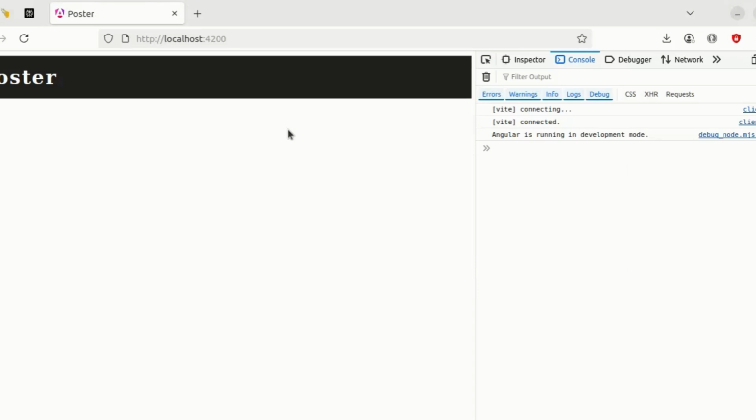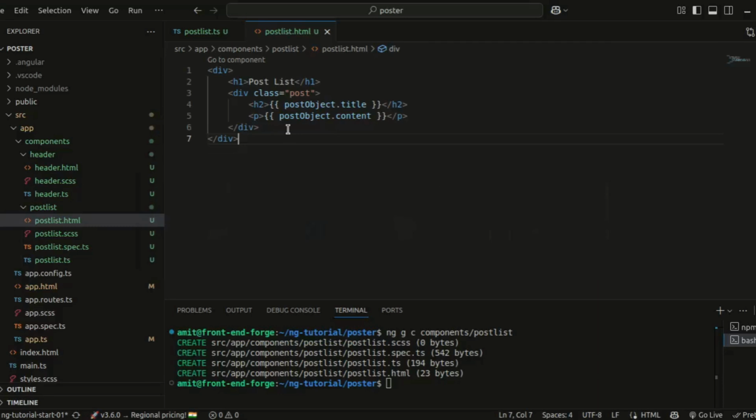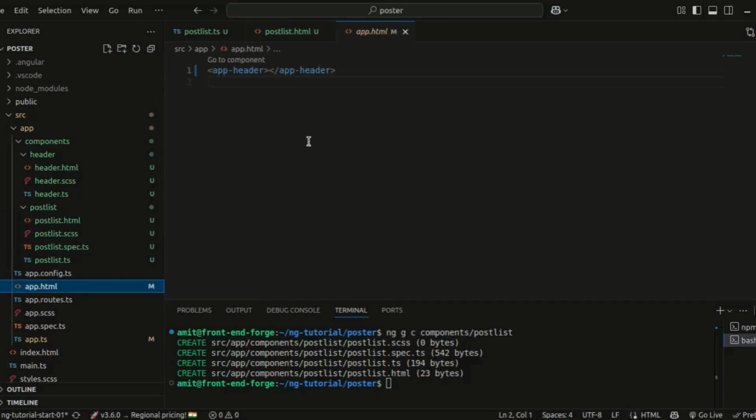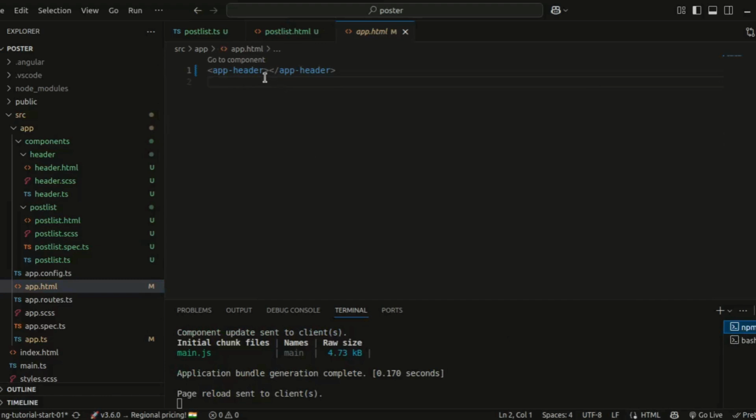We still can't see the title or the content of the post object, right? Why? Because we have only created a post list component. We have not added it into our app.html file, because the app.html file is the only file that is being shown in the browser for now, right? And within that app.html file, we are only showing the app dash header, right? So that's why only the header is being shown in the browser. So now let's add the selector of our post list component.